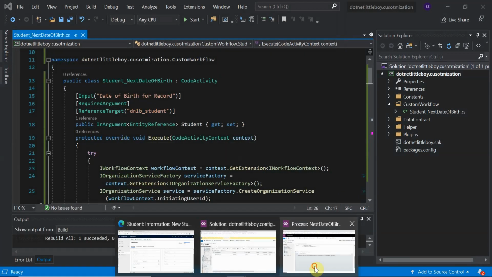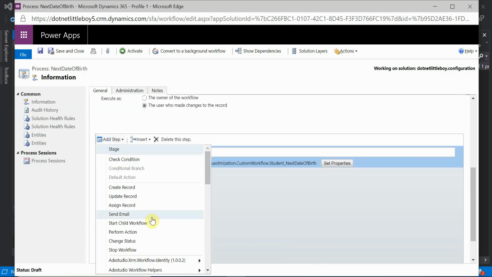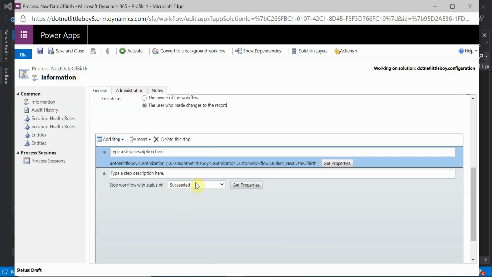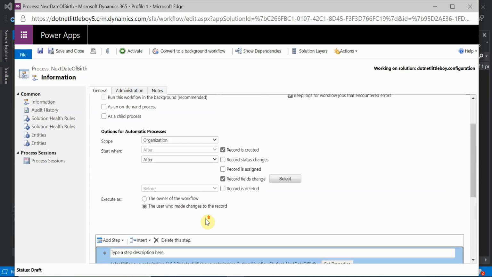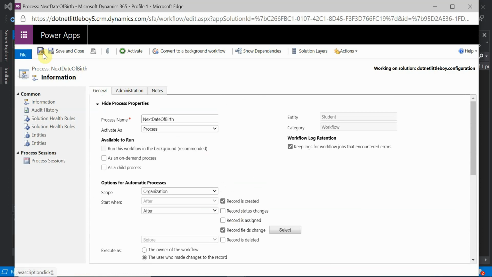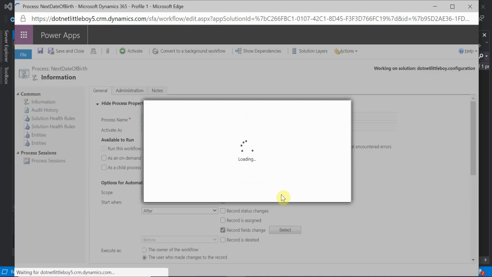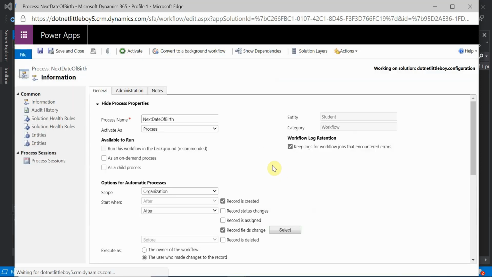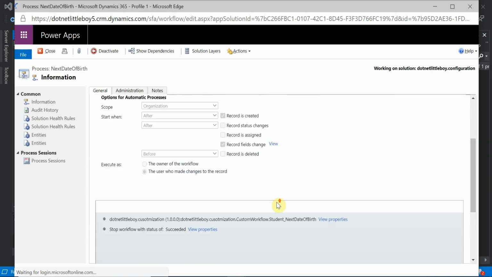And the next step I want here is to be completed. So let me add a process, stop workflow, and then we'll stop the workflow as succeeded. Okay, fine. So it means we have configured the workflow. It is ready to be used. Before that, we have to make this active. So save and make it active. When you activate the workflow, then your workflow is ready to be used. So let me make it active. Okay, so the workflow is configured, it is active.